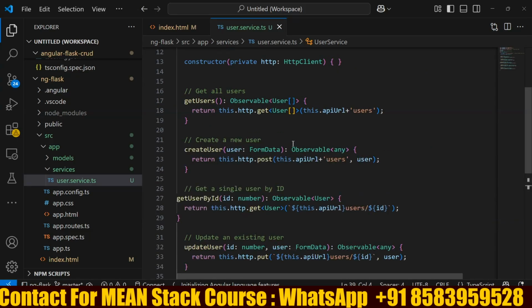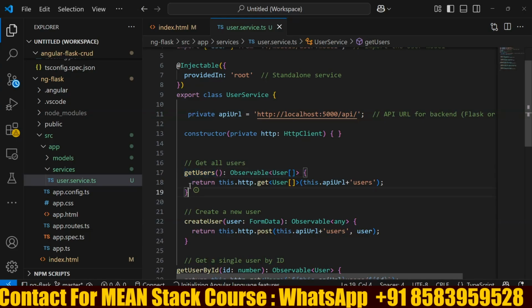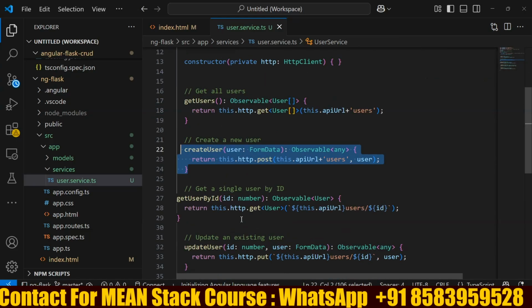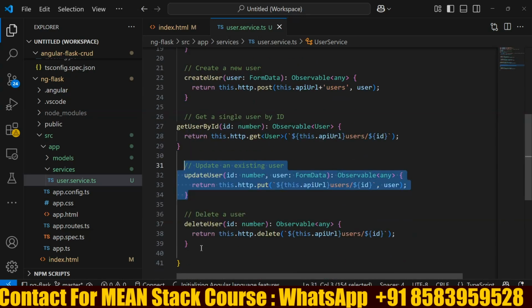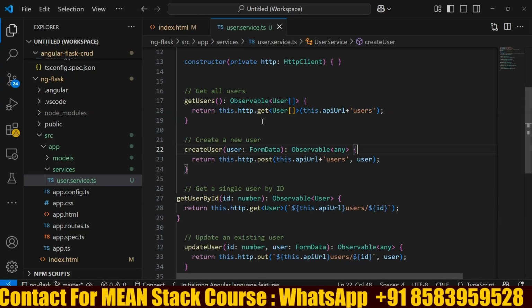This getUsers is for fetching all the records. This one is for inserting the data, this one is to fetch a single record, this one is for updating, and finally this one is for deleting. So we have all the functions ready here. In this one you can see we have an Observable of model name, blank array, and then return. What will it return? This.http.get with the model and API URL. It means from here it will fetch the data and return. This function will actually return the data. So that is the thing.